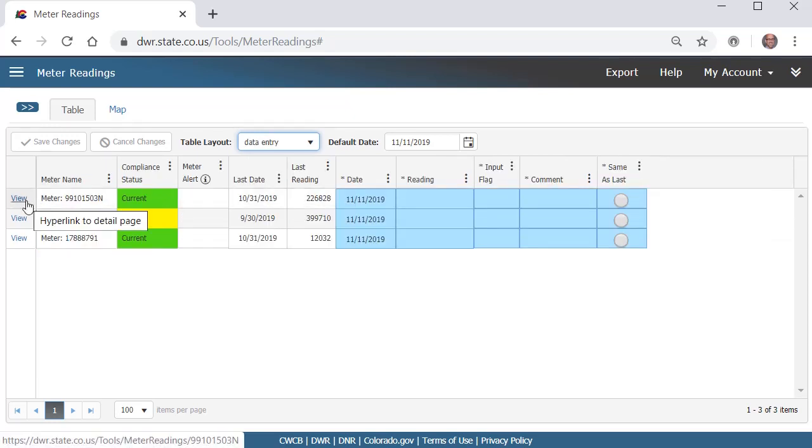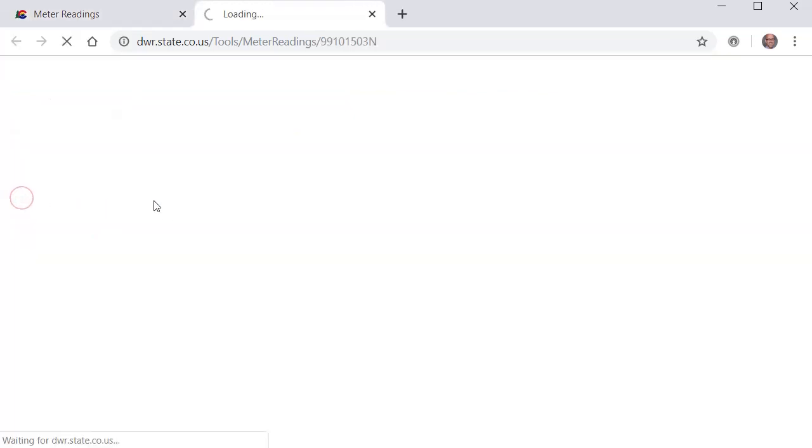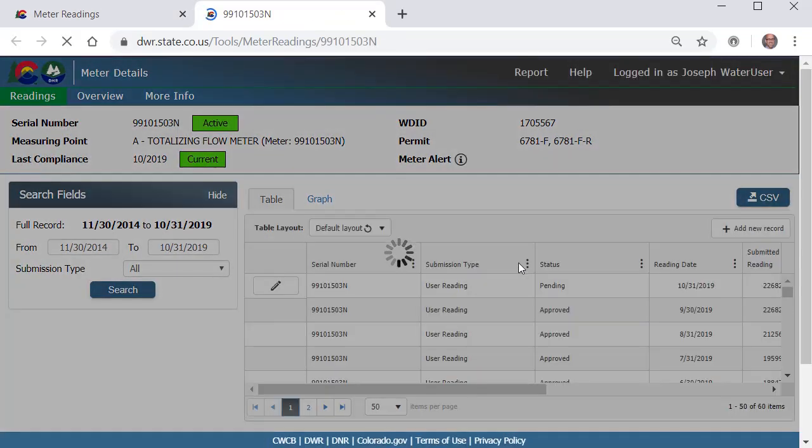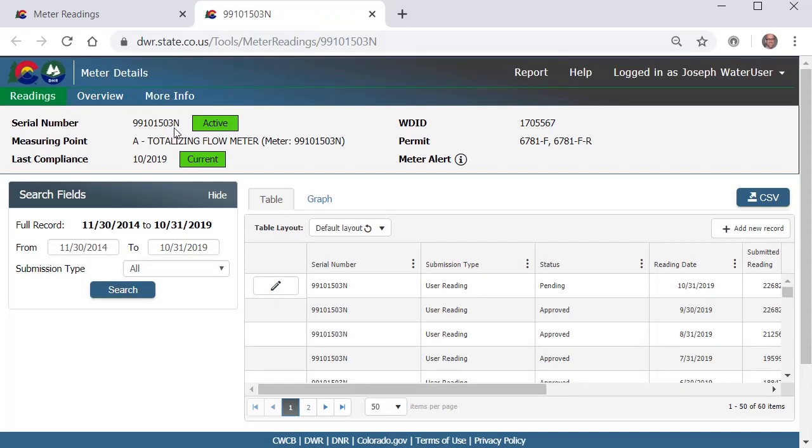Now we want to go from this home page to an individual meter detail page. So I'm going to click this word view here on the left for the meter that we want to go to. And now you see here we're on a meter detail page for that individual meter. Formally it's for the measuring point and shows the current associated meter at that measure point. Notice we land on the readings tab. There are 3 tabs here.